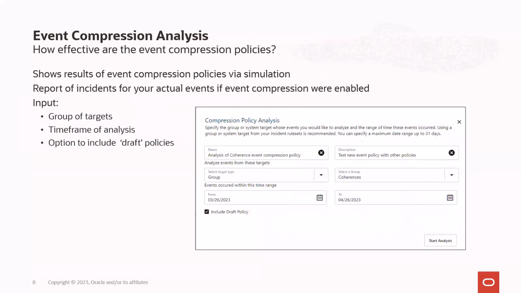To test our new policy, which is still in draft status, or to check the general effectiveness of all other policies against our specific events, we can use the Event Compression Analysis tool. Event compression analysis basically simulates the creation of incidents with event compression policies enabled against your own events. So the results that you will see are meaningful and specific to your environment.